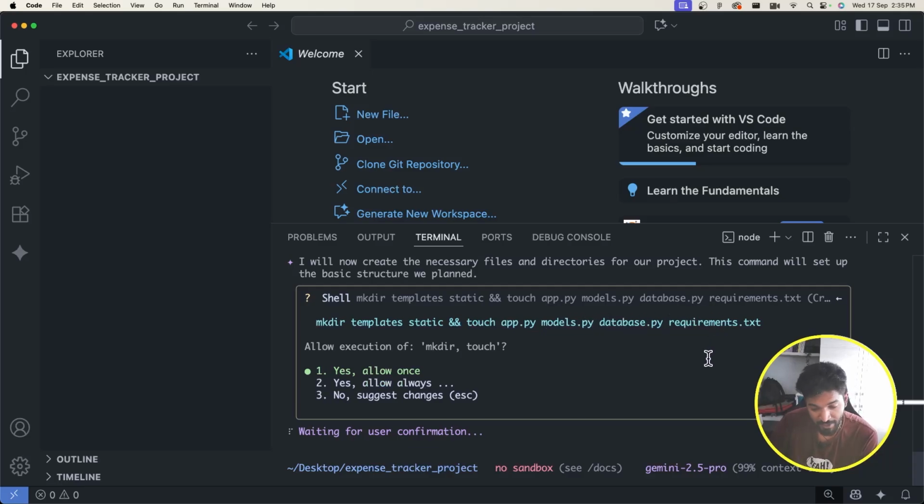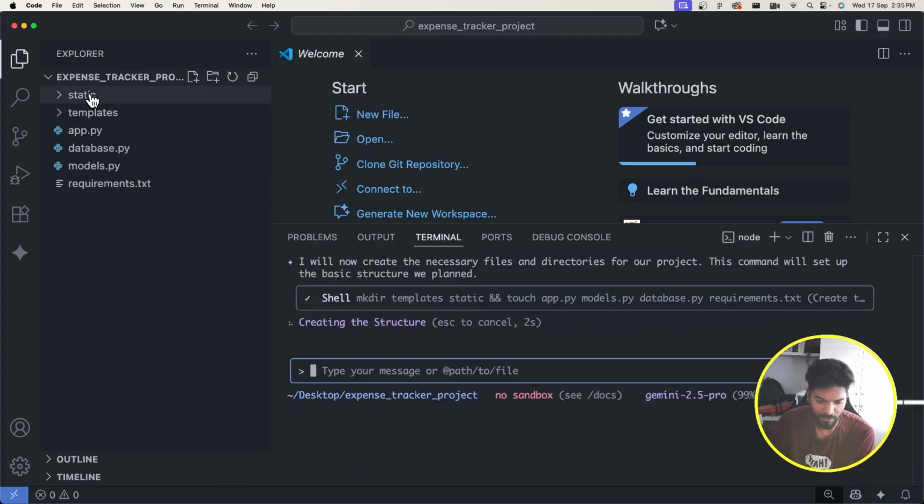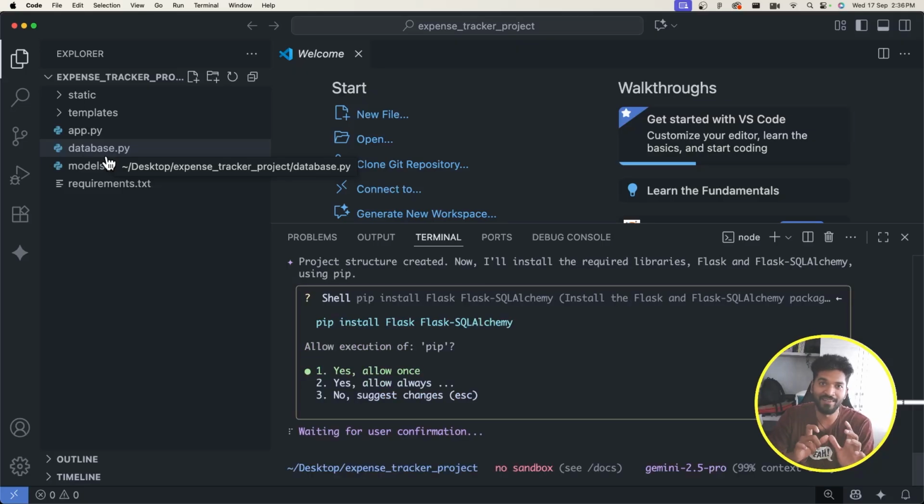Then it's going to ask you for permission for all this: can I execute this command? So you'll say yes, allow once. And then you see that all the files are created. Usually this takes a lot of time. Generally, if you are working on a Flask project from scratch, you need to know Python, and you need to know all the files that are required for a Flask project, and so on and so forth.